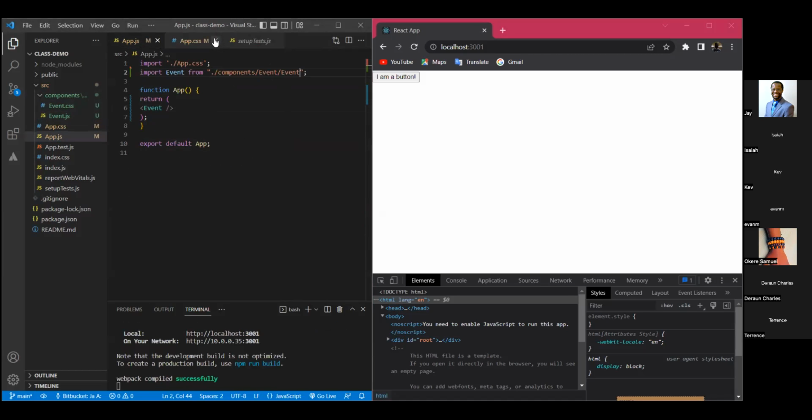So now let's get into, so we've done events. We'll do conditional rendering. And we'll keep the event component. Conditional rendering basically is using the if statement to choose what you're going to render.